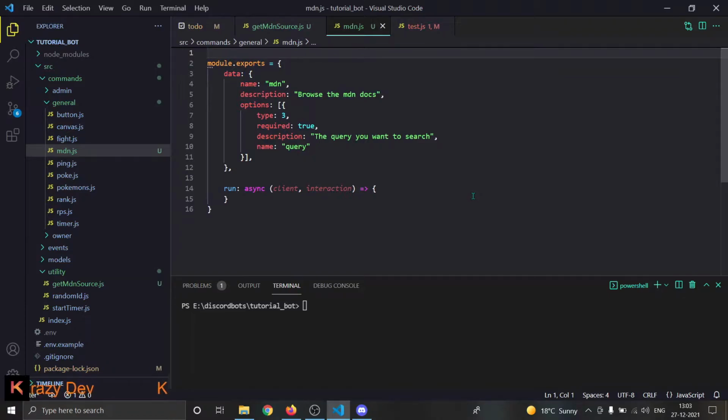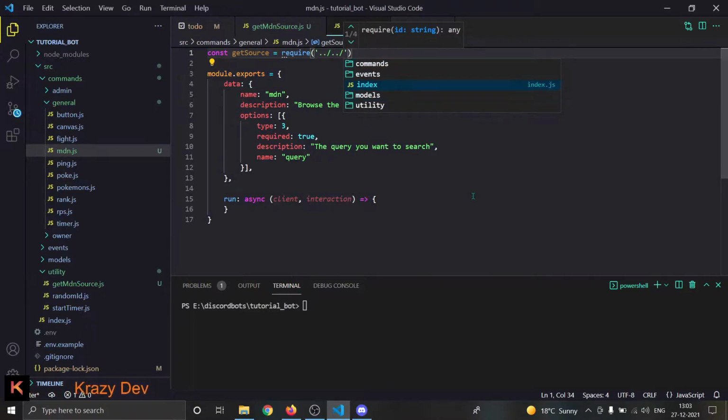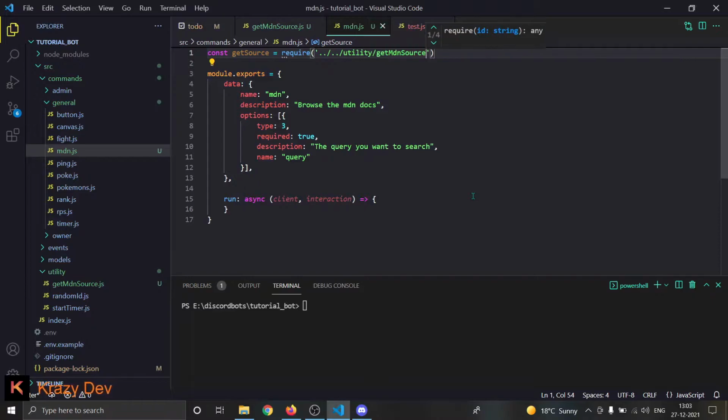Alright guys, so now I have a basic command template ready for us. First of all, we have to get this get source function out of there. So we are going to use the require function, of course. What else can we use? And then we have to go to utility slash get ambient source. And then first of all, what are we going to do, sir?